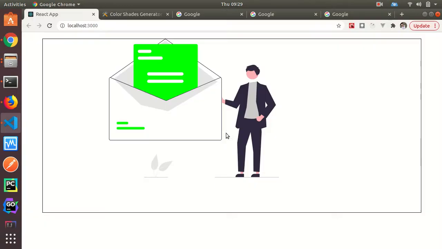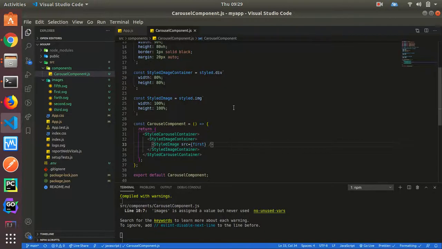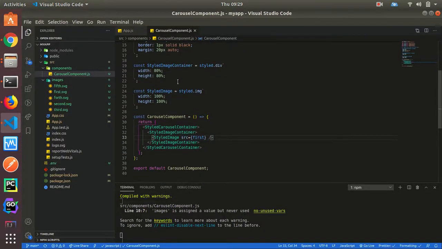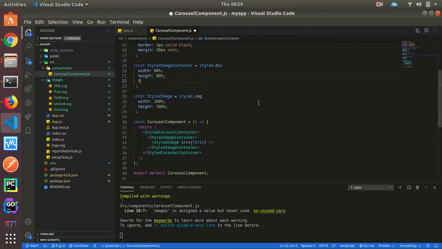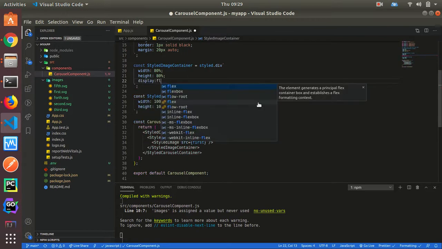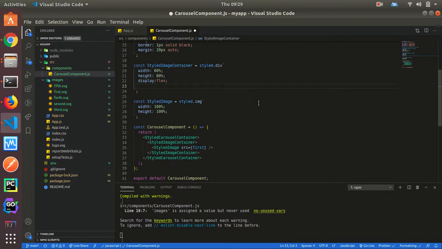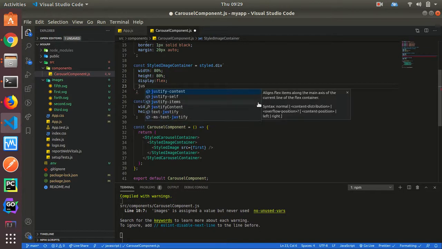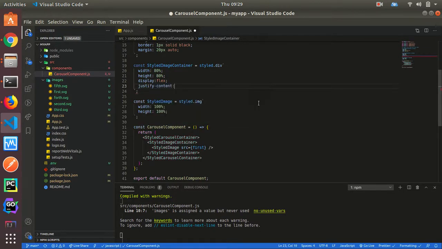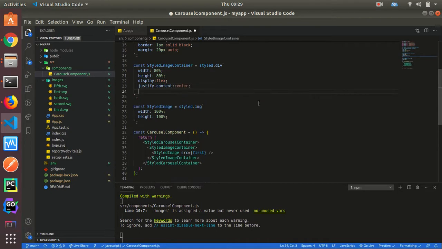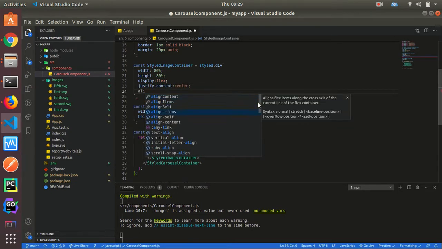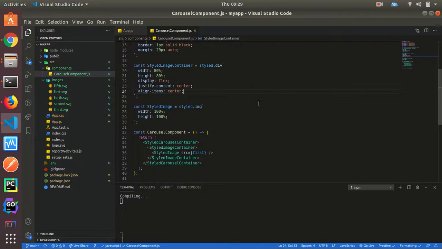So what we can do is center this image. For that, in the styled image container, I will use flexbox here, so we are going to center the image vertically and horizontally. Justify content will be center here, and align items will also be center here. Let's just see.